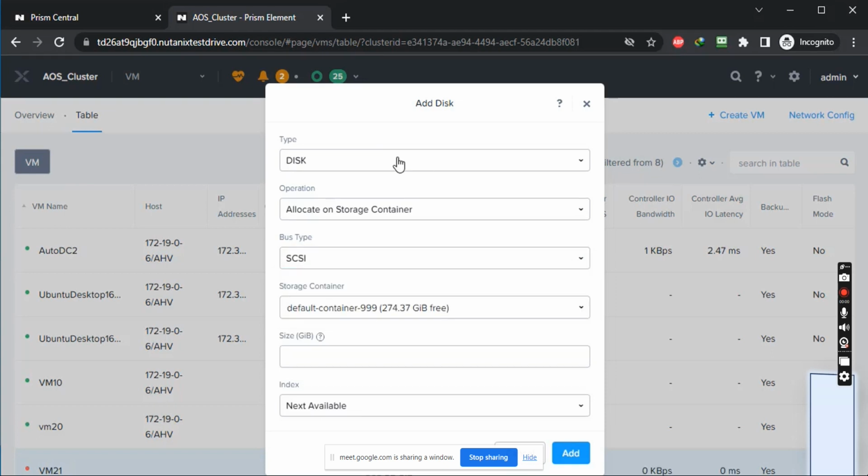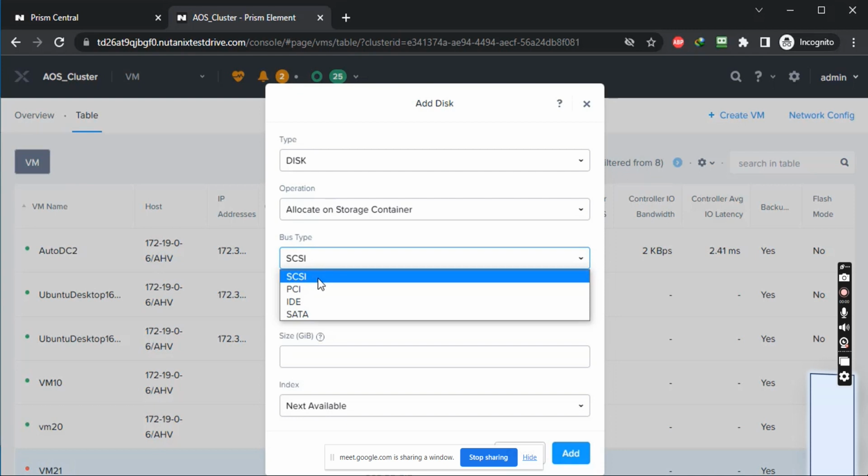Yeah, so the SCSI adapter is used to configure the storage from the other side. So IDE and SATA are internal storages. Yeah, exactly.